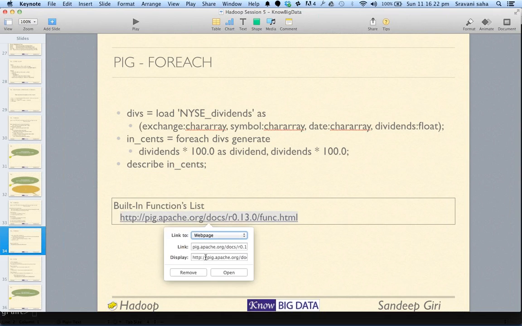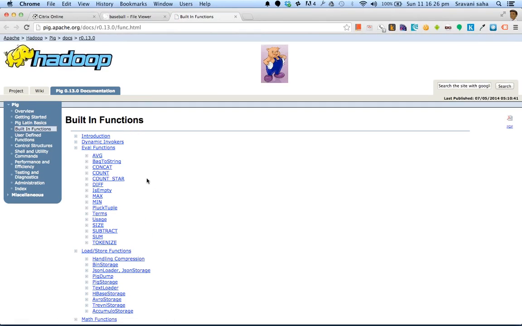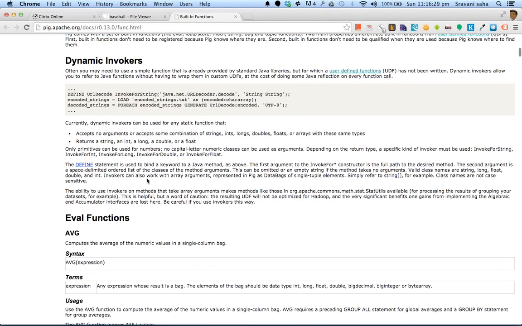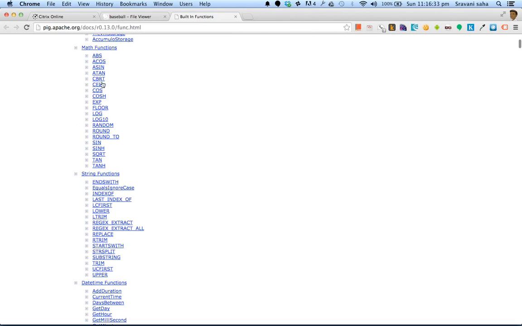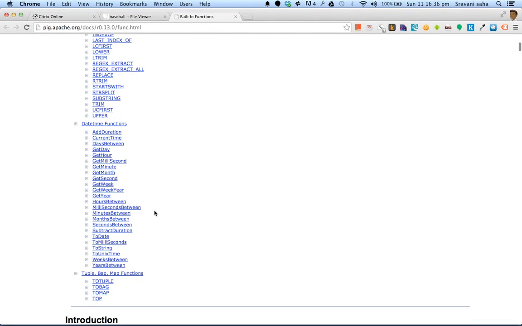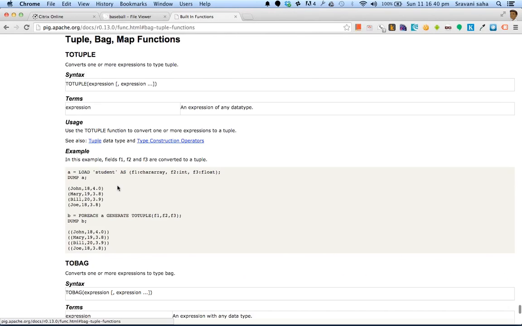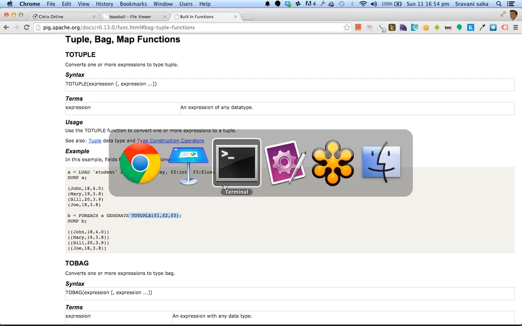Also, the built-in function map is available here. What are the various functions available? You can use any of these functions in the for each. These are mathematical functions, these are string functions, these are datetime functions, and these are a few functions specific to tuples. So basically you can convert something into a tuple, you can generate these tuples like this, and so on, right?